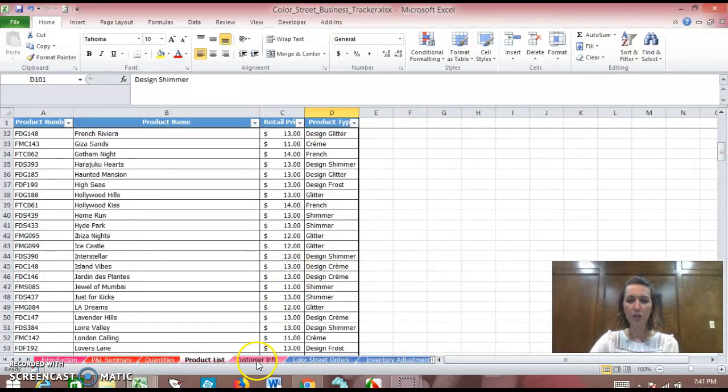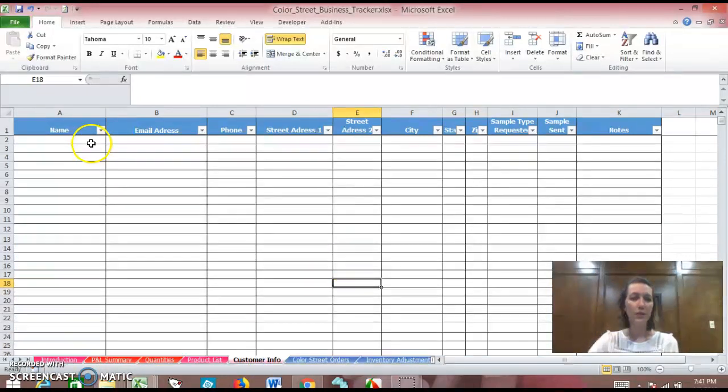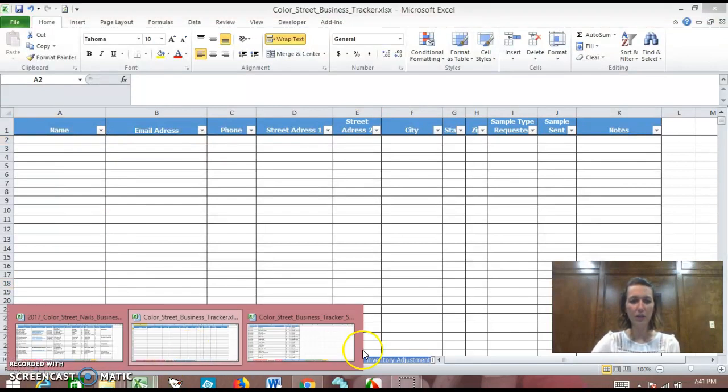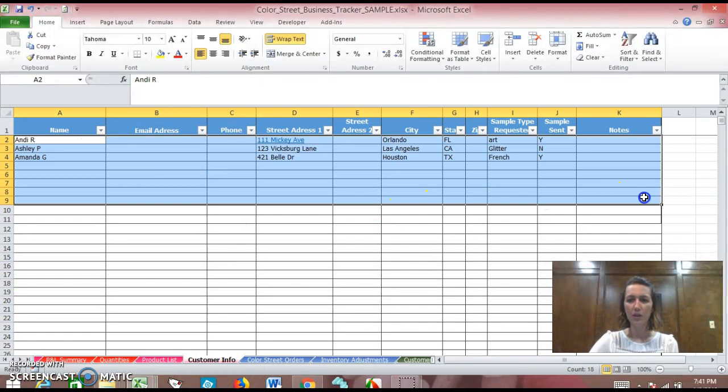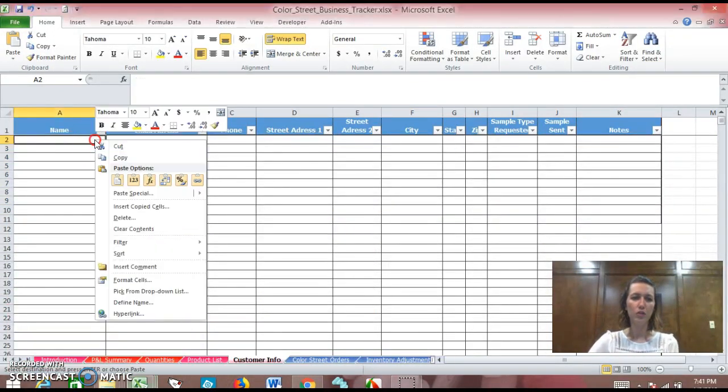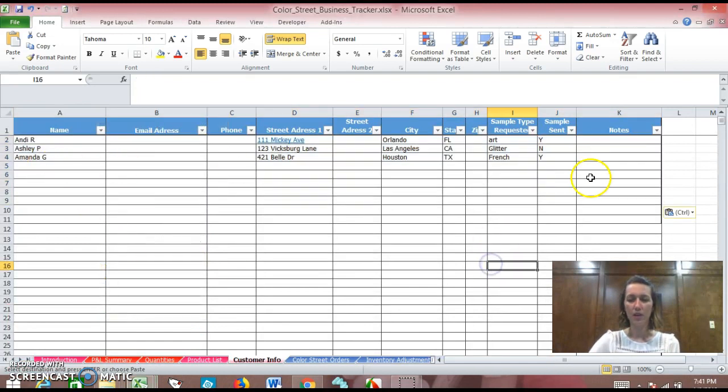Okay, the next thing you're going to do is come over to the customer info tab. Since you're opening up a blank document, you probably want your old customer info in there. So I just typically recommend going back to your customer info tab, just copying everything and transferring it over to your new sheet, so that you have all of your customer info in there.